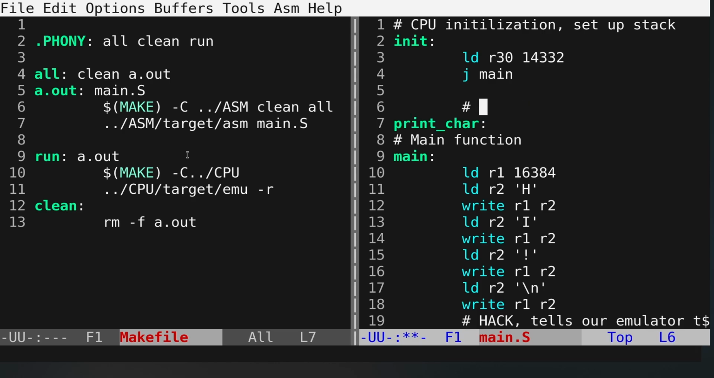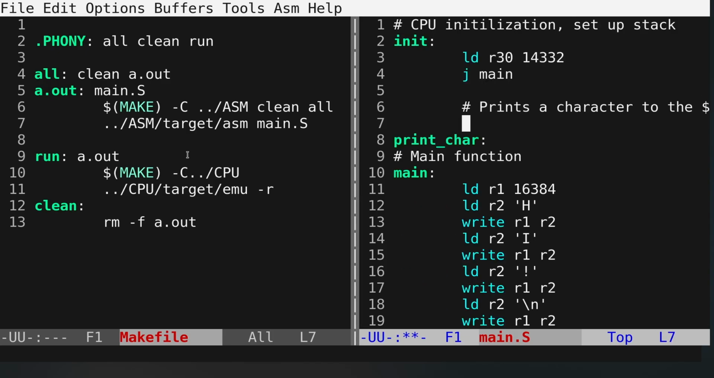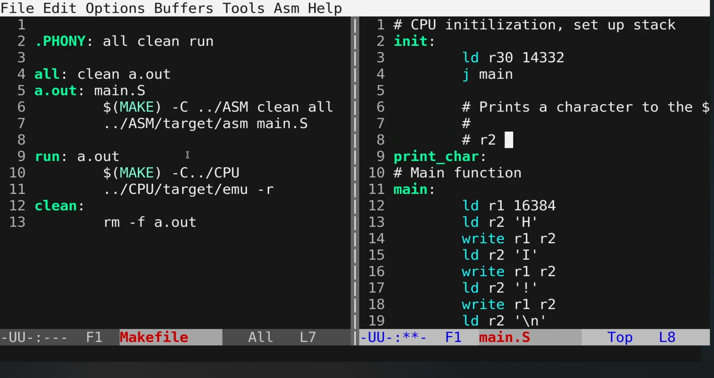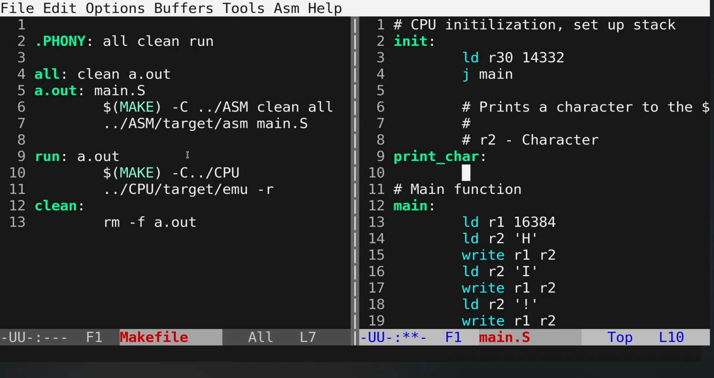So let's create a function and call it print char. I like to give a title or a description to my functions and then say what registers I'm using. So in R2, that will be the character that we are printing. After that, we can use some sort of pseudo instruction that our assembler makes, but isn't a real instruction in our CPU. In that case, we have call and we have ret. Ret is going to be the one that we will use, and it requires a register, so we'll use R26.